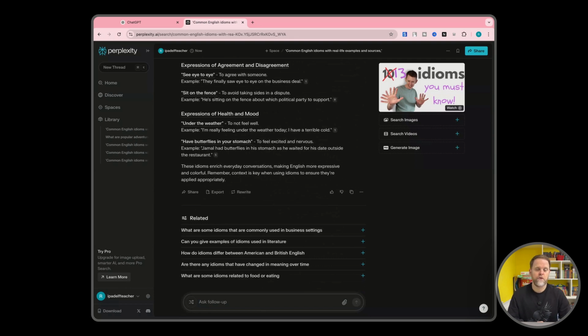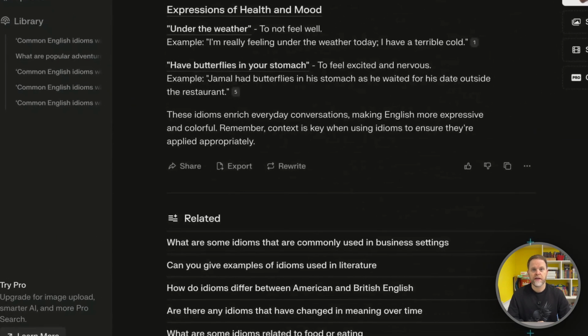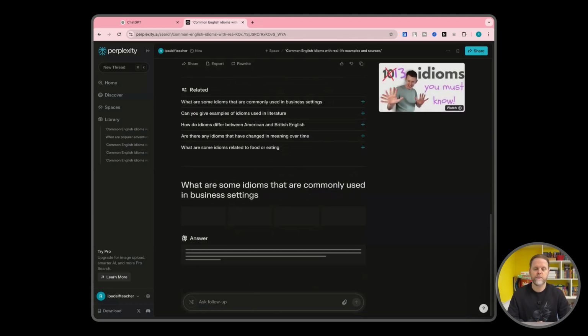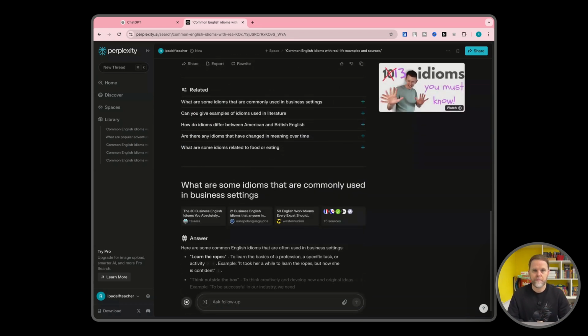Now, pro tip for using Perplexity is don't ignore the related search queries. These are fantastic for digging deeper or maybe even getting more information about what you're learning or what you're planning on teaching. So all you have to do is just click one, and Perplexity will do another search and give you more details about your topic.